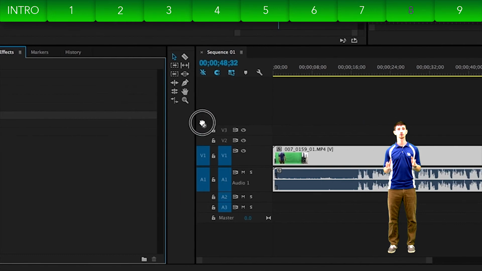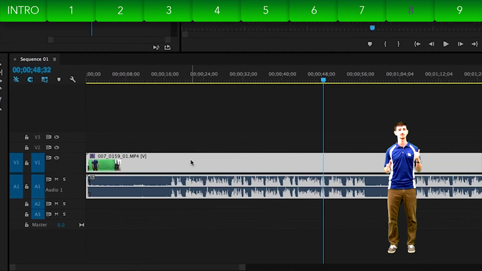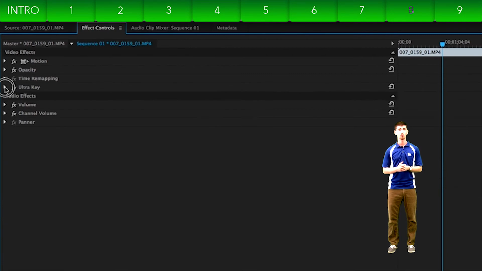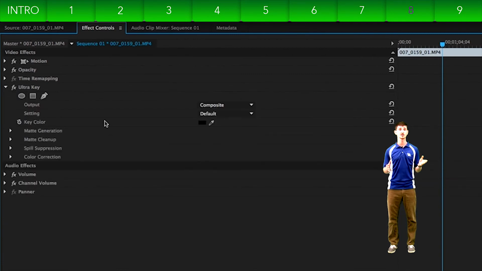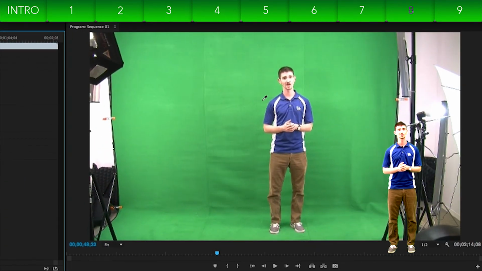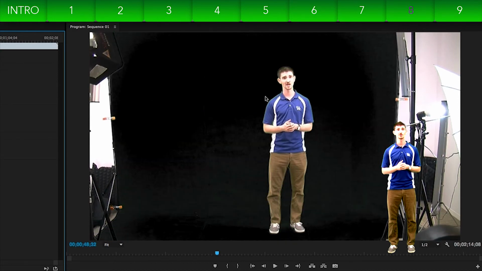Click the Effects Control tab at the top left of your screen. Click the arrow to the left of Ultra Key to drop down the options. Where it says Key Color, to the right is an eyedropper tool. Select the eyedropper tool and then select the color of green in the program monitor you want to take out. Usually just above the right shoulder is a perfect place to start. Once you have clicked the green, the background should turn to black.